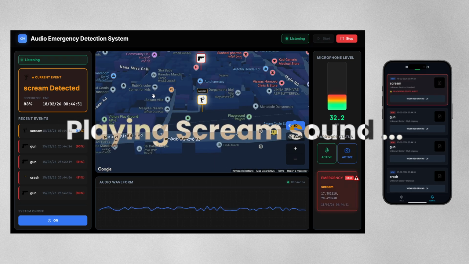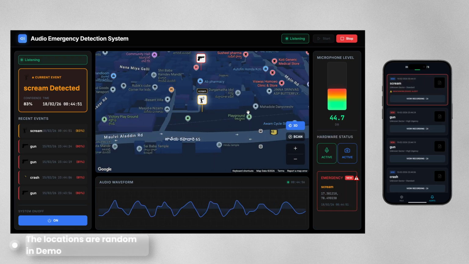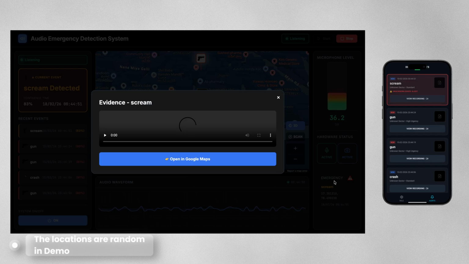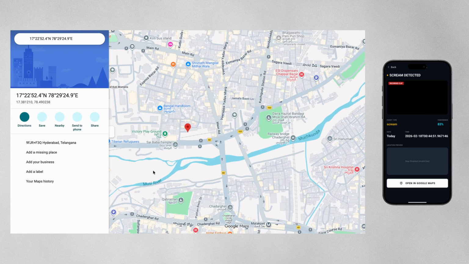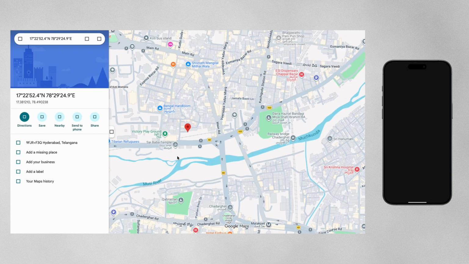First, we begin with scream detection. As you can see, the system instantly detects the event. The alert appears on the dashboard, and you can clearly view the recorded video clip along with the exact location where the incident occurred. This allows quick verification and faster response.